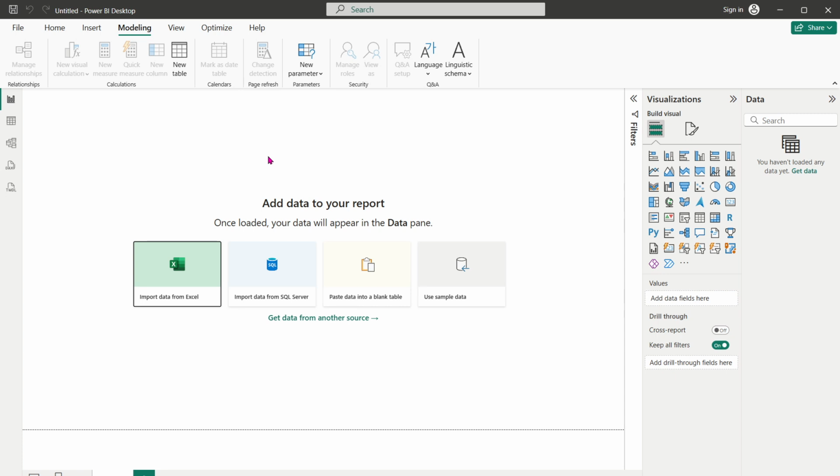First things first, let's open Power BI. If it's your first time using Power BI, simply locate the application on your computer or download it from the official Power BI website. Once it's open, you'll be greeted with a straightforward interface that allows you to either start a new report or open an existing one. For our purposes today, we'll be starting a new report from scratch.